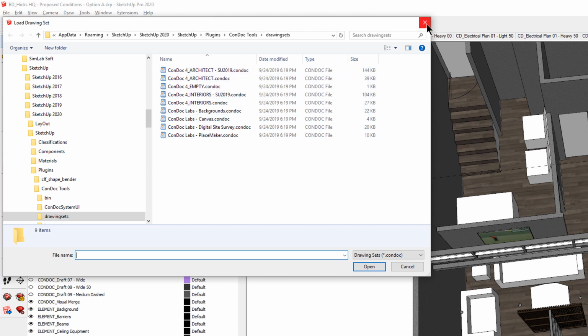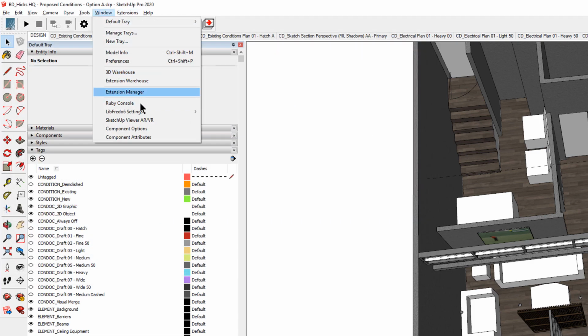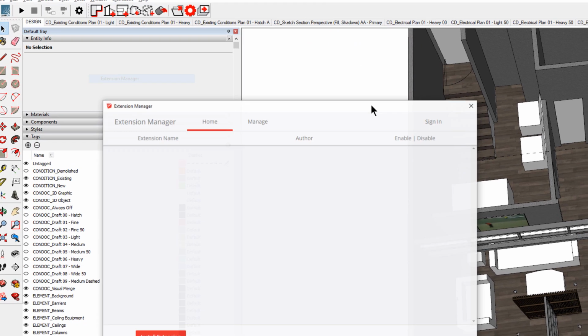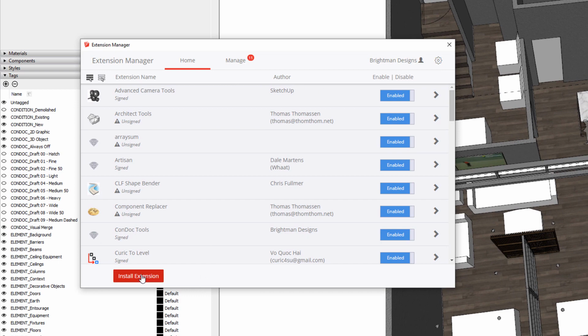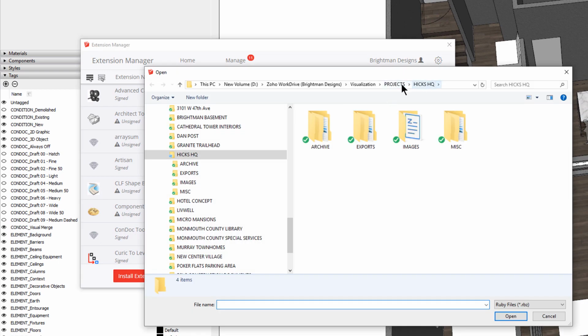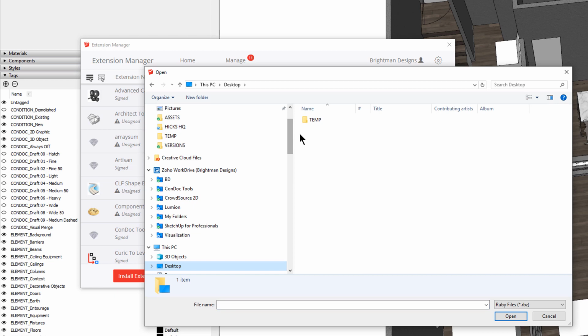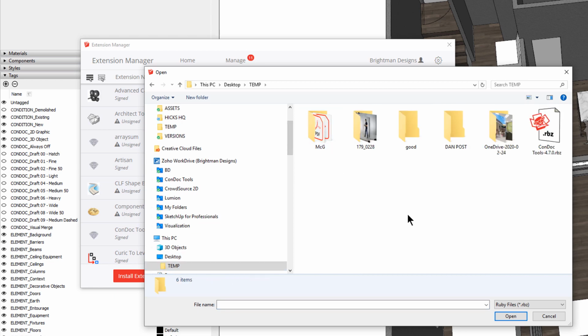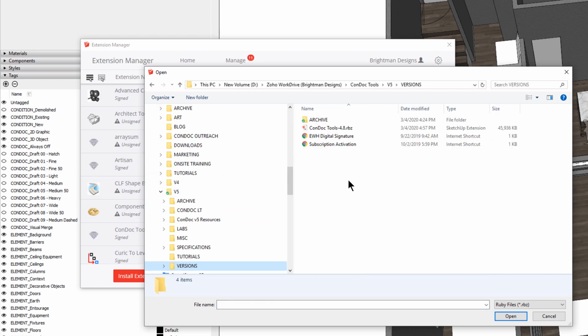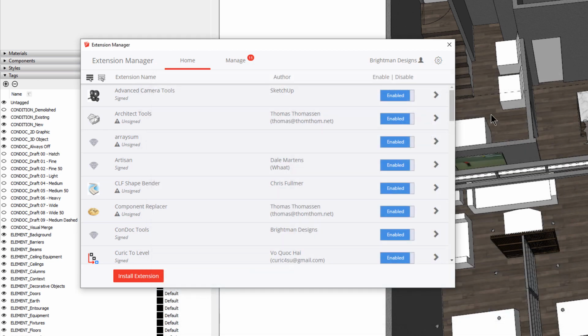I'm going to go to Window, Extension Manager, and I've got to update my ConDoc. I was kind of goofing around with some different versions. I think I've got it on my desktop, temp. Nope, that's the old one. Here are our versions, and here's our ConDoc 4.8. I'm going to install that, make sure that I'm up to date.